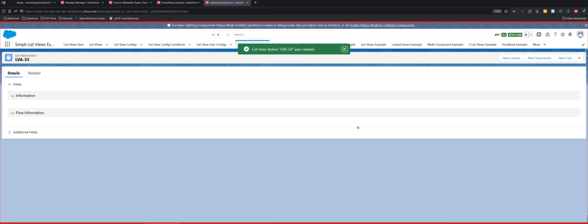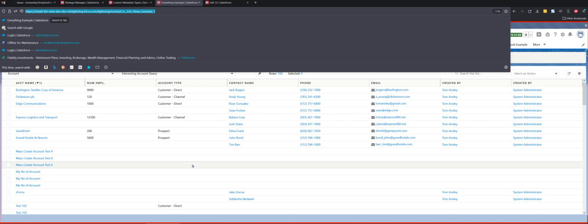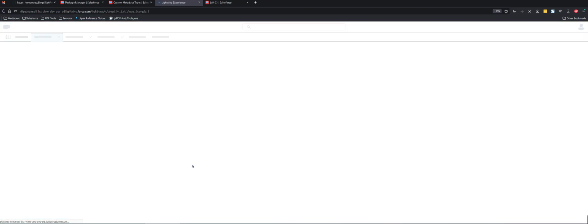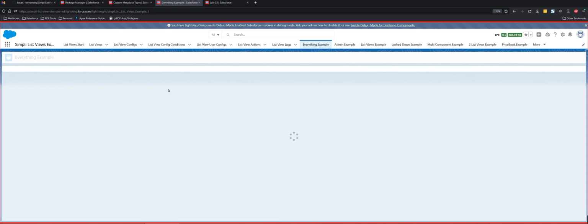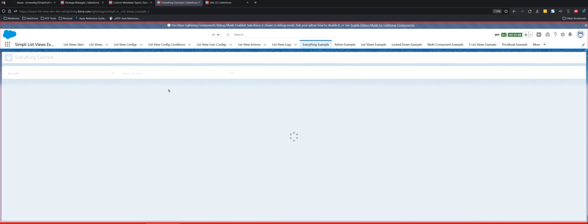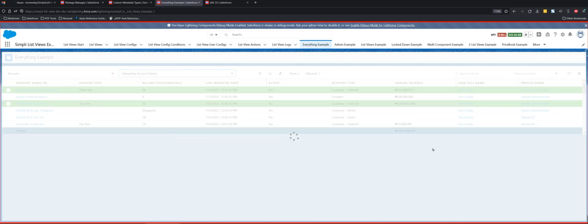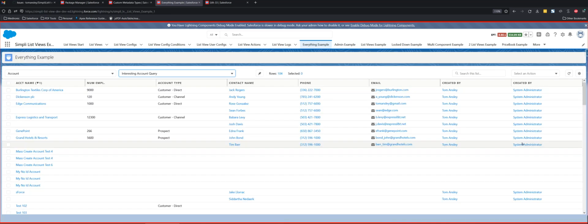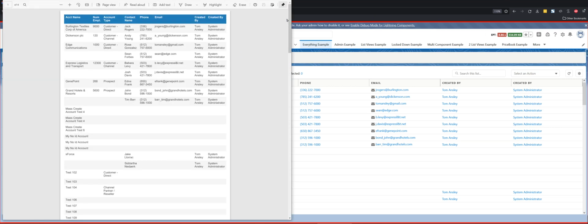and save. And then once we've done that, we should be able to just refresh the page. Go to that interesting account query again, and the action should become available. So there we go, Save to PDF. So I can save that all off. The PDF has been saved. And if we open it, we see all of our data.